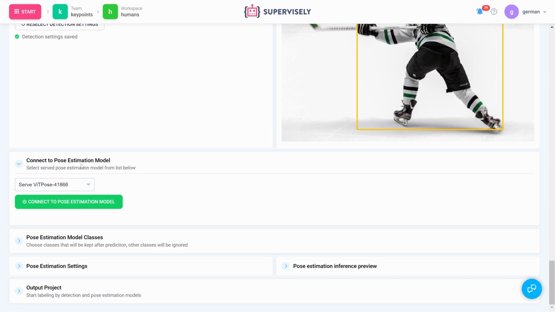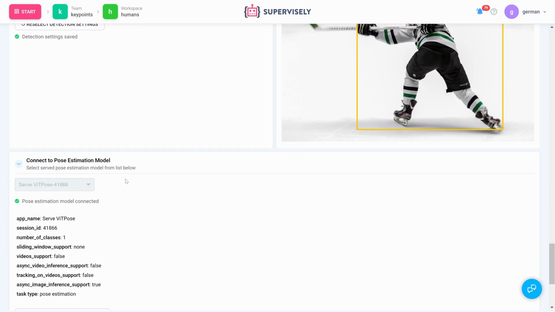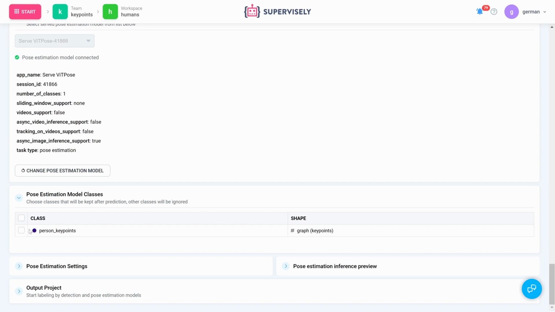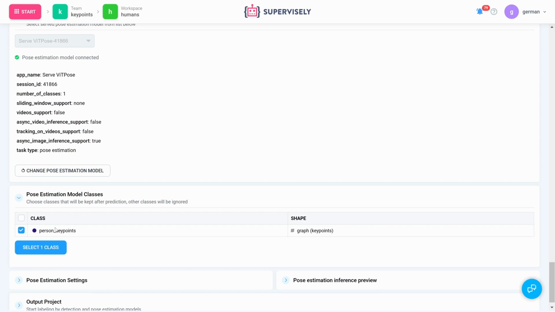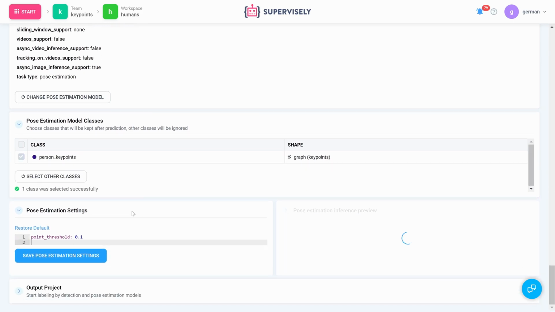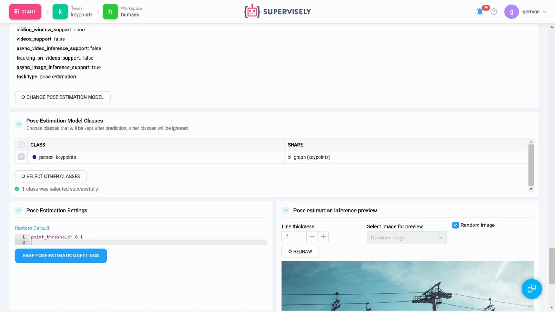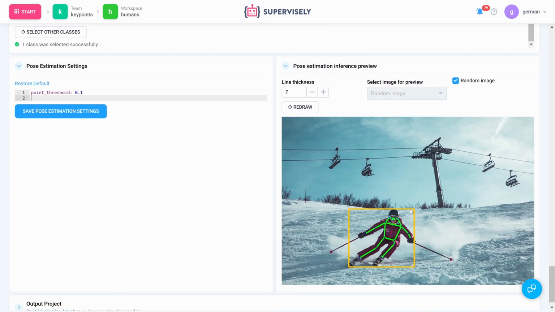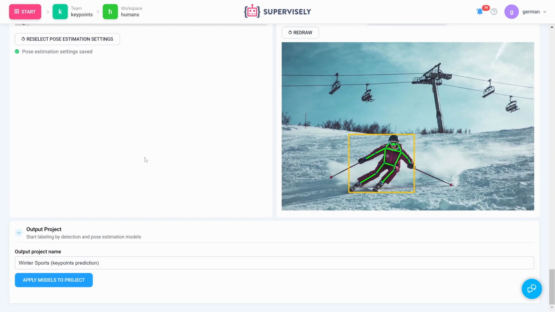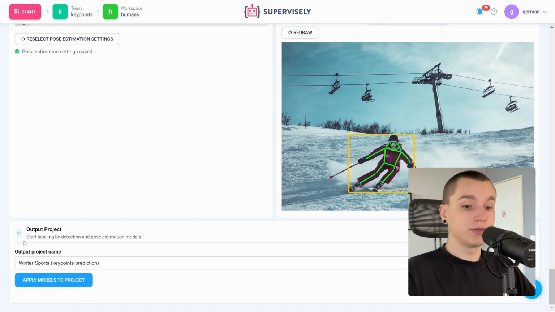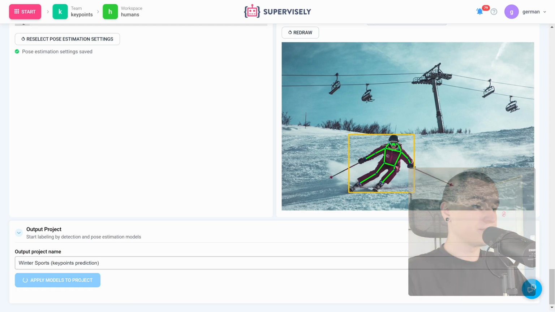Now we need to connect to the pose estimation model. In my case, it's VitPose. And let's check the person key points and press the select one class button. Here we can also adjust the point threshold of a pose estimation model, and we see here a pose estimation inference preview. Let's save the pose estimation settings. And lastly, we can configure the output project name. I'm okay with this name, so let's press apply model to projects.